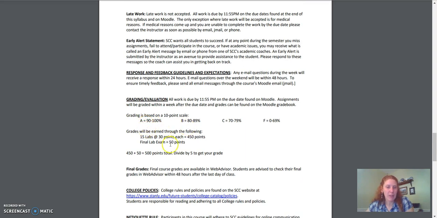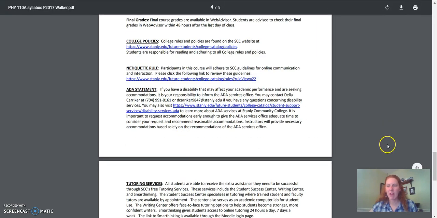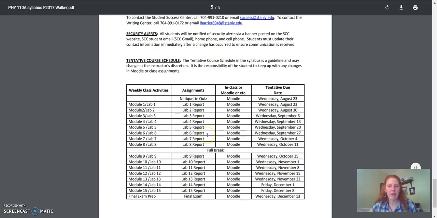So every lab is 30 points. There are 15 labs, 15 modules, and then there's going to be a final lab, which is based on some new tutorials that are just for that final, and that's 50 points. And then divide your total points by 5. You can also view your grades on Moodle.